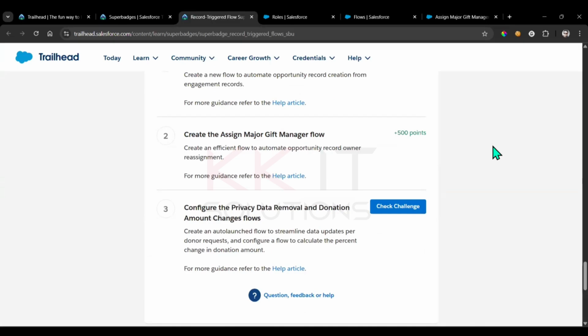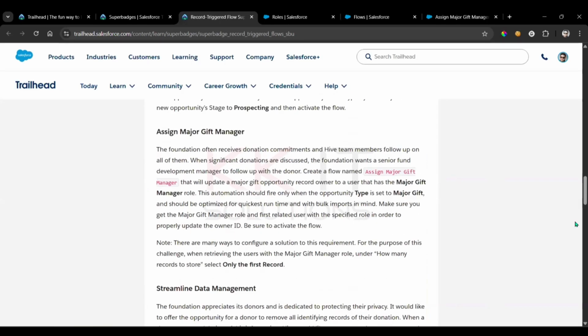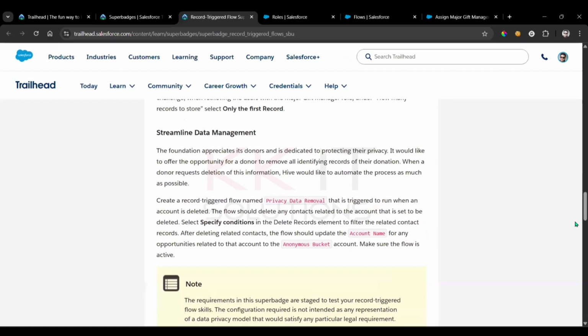So configure the privacy data removal and the donation amount changes flow. Create an auto launch flow to streamline the data updates for donor request and configure a flow to calculate the percentage change in the donation amount. Right. So now this one completed. This part.